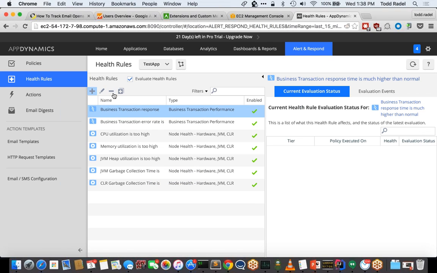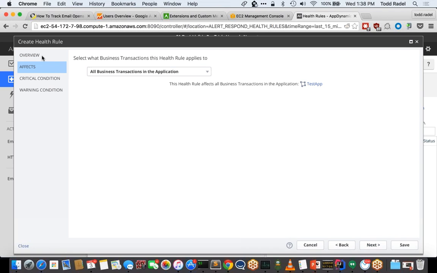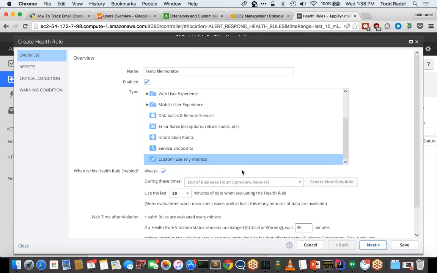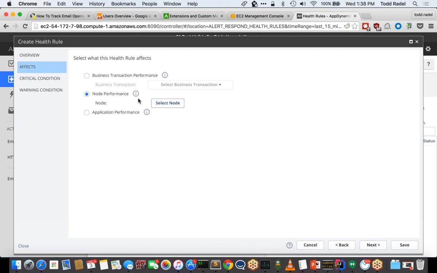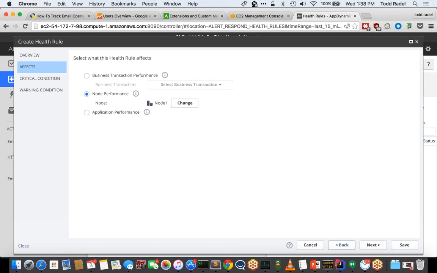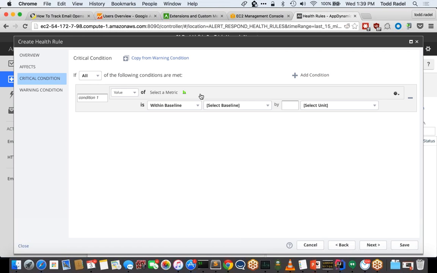In this case, I'm going to do it as a node rule. So again, temp file monitor, and oops, I selected the wrong type. Look at that. Okay, so I'll do custom. I'll do a node performance, and I'll select my node 1. There we go.